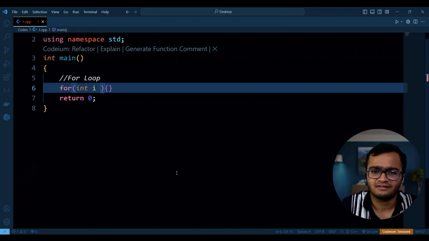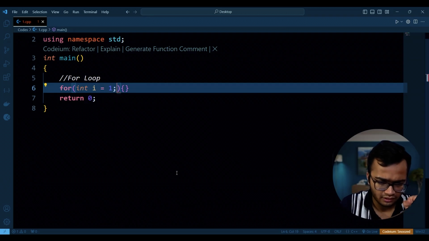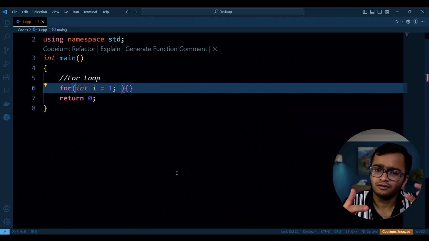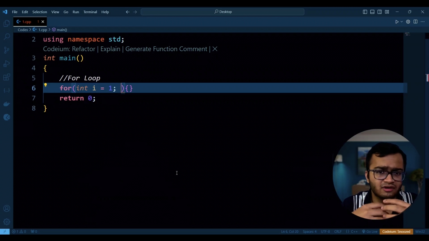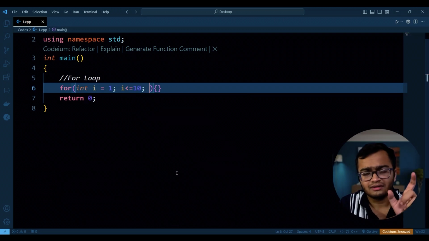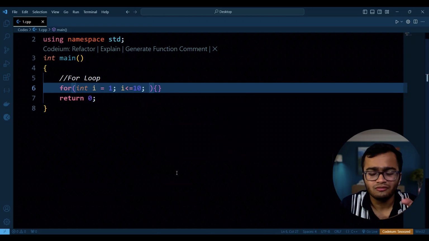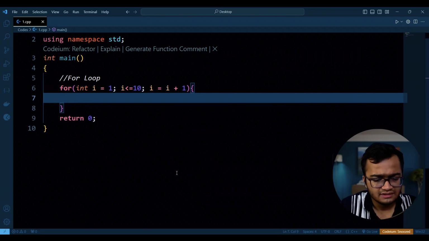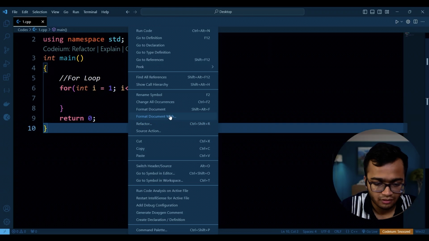Suppose my loop variable is i. Now suppose my i will start from value 1. Now how long will my loop run? My loop will run for 10 times, because I want to print hello world 10 times. So I will write i less than equal to 10. Now the increment or the decrement. So how my i will increment? My i will increment every time by 1. So I will write i equal to i plus 1. Okay, so this is the body of the for loop.